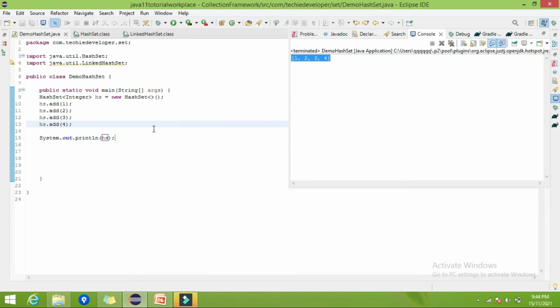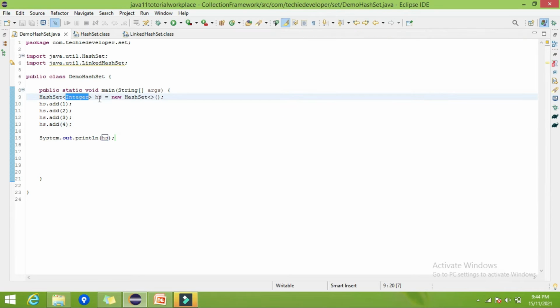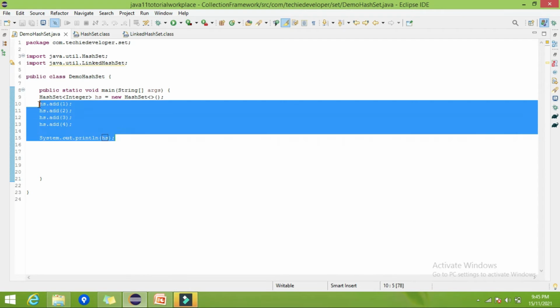As I told you earlier, hash set works on the hash code, right? So here we have declared the hash set of type integer. And I told you that in the integer class we have the method hash code which simply gives the value as its hash code. For integer, suppose 1 is the number, then the hash code is simply 1. Whatever the number is, it returns the same as its hash code. That's why we are getting the same order.